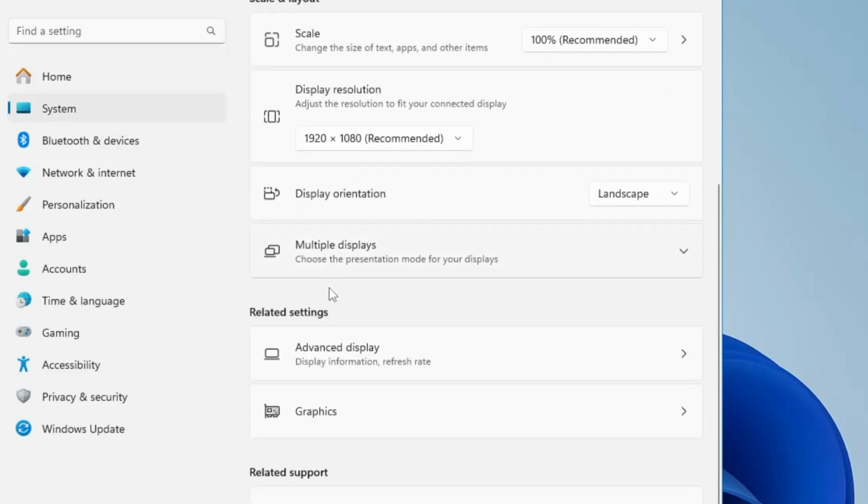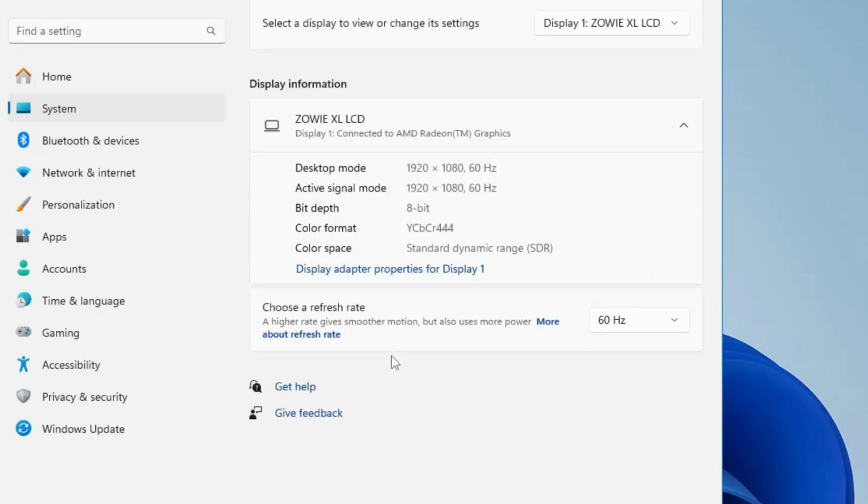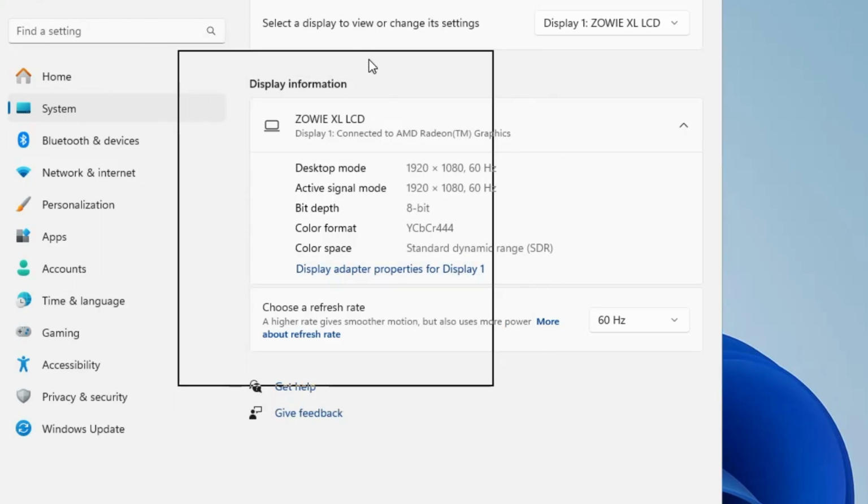Then scroll down and you will find the advanced display option. Click on it. Now this will list all kinds of monitors connected to your computer. If you have connected multiple, then you have to look for the one for which you want to reset the color setting. So let's say I want to reset the color setting for this display. So I will click on display adapter properties for display one. Now this will bring up another box.